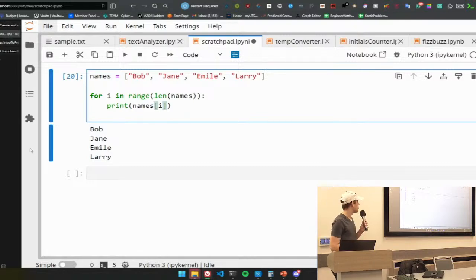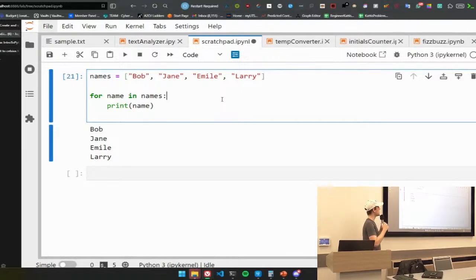So this is how you would do it generally in C, right? You have that I counter index variable. Instead, what's nice is we can do this for name in names. And we print name. And this does the same thing. So now instead of iterating over the indices, we can iterate over the actual values themselves. And this looks really pretty, right? You just say for name in names, print your name, and you're done.